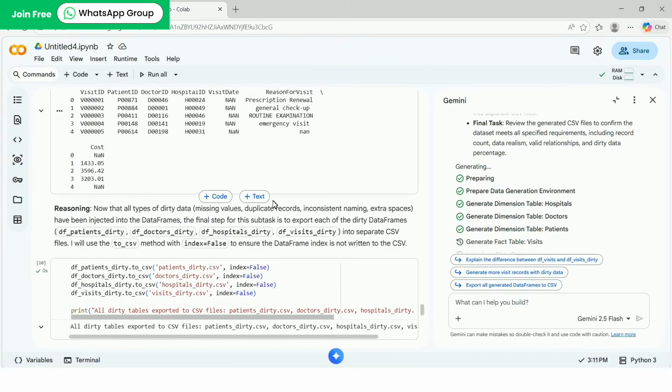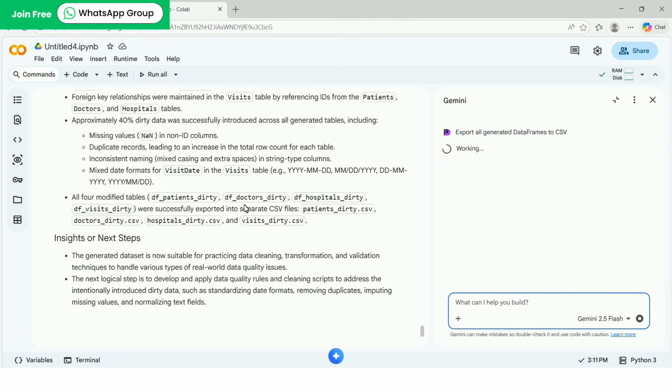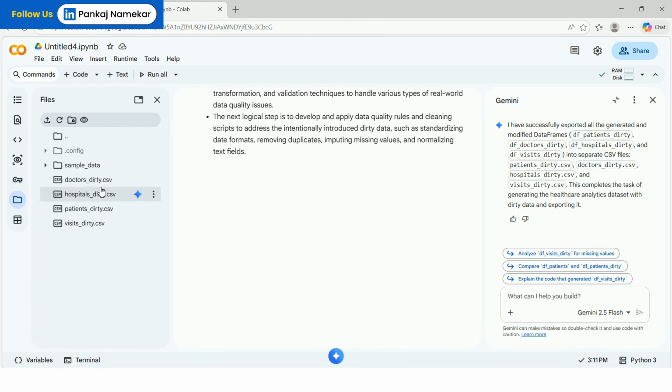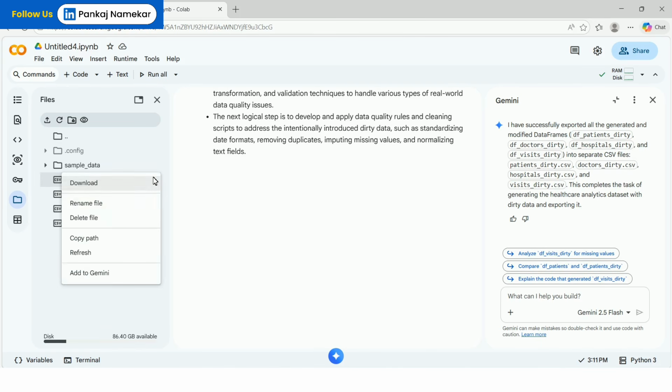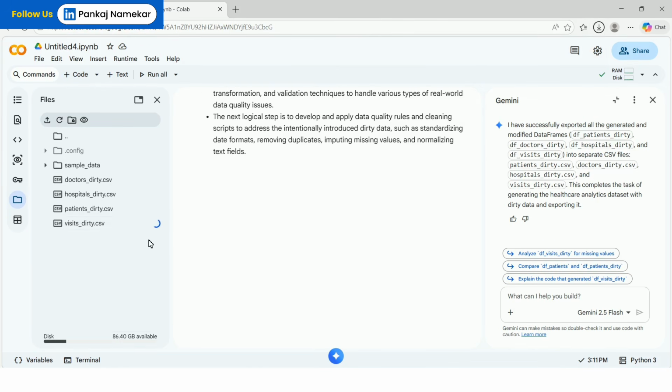Now I want to export all of this into CSV, so I will just select this option, export all generated data frames into CSV. If I click here, it will start the next task to get all our files in CSV format. If you go here to files, you can see doctors, hospital, patients, and visit. The table name itself has dirty mentioned, but once we download it, we can remove that. I can select this and download from here.